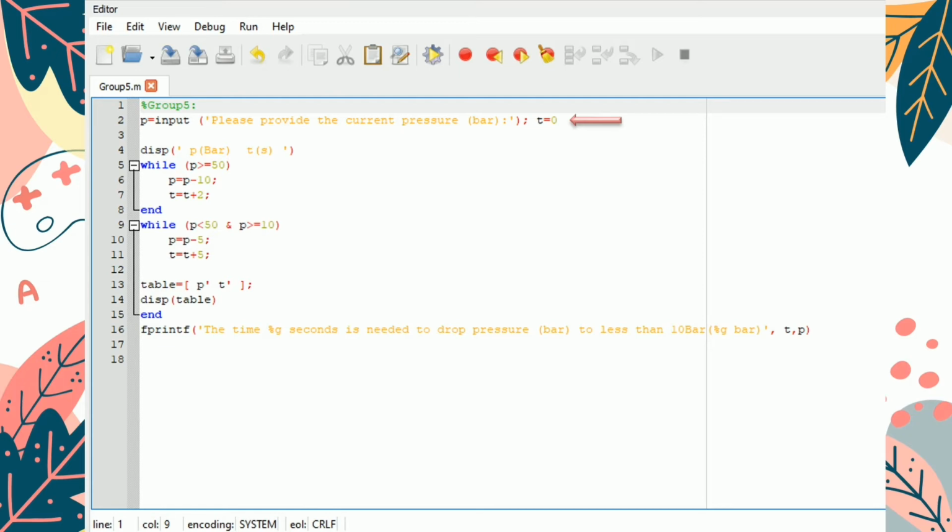The first pressure drop condition is when P is equal to or more than 50 bar: P is equal to P minus 10 and T equal to T plus 2. So the code is while, insert first pressure drop condition, and. After that, use the second pressure drop condition, which is when P is less than 50 bar and P is equal to or more than 10 bar: P is equal to P minus 5 and T equal to T plus 5. The program code is while, insert second pressure drop condition.